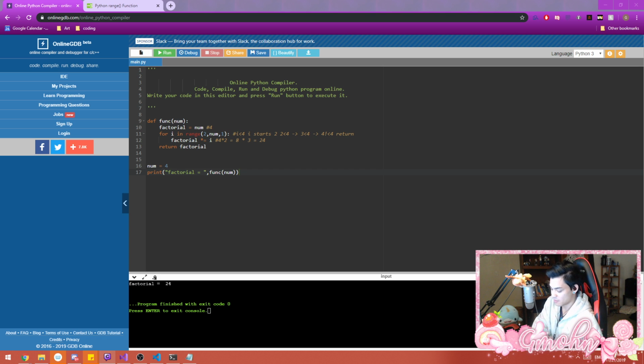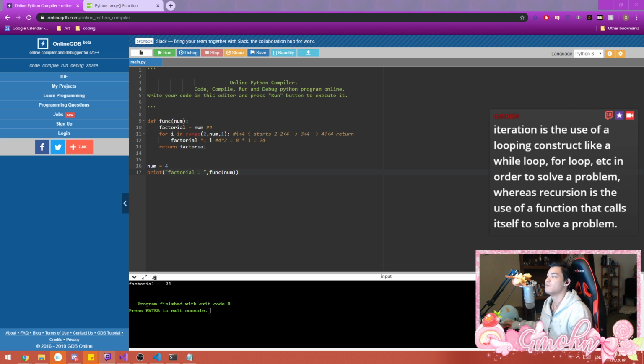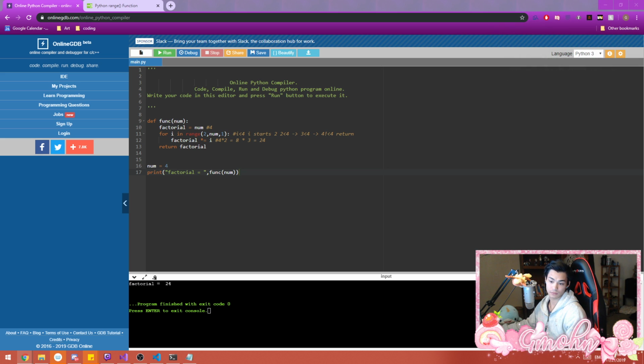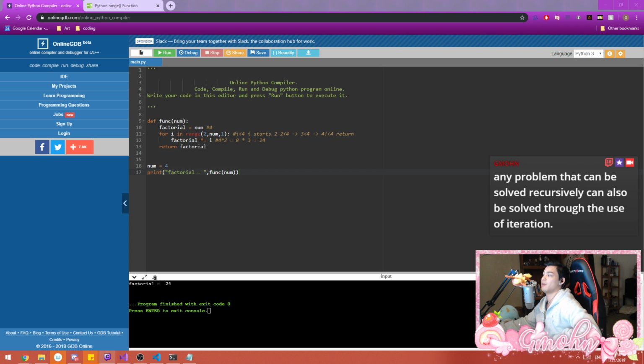This is iteration, by the way. Iteration is the use of a loop construct like a while loop, for loop, etc. in order to solve a problem, whereas recursion is the use of a function that calls itself to solve a problem. Cool? Okay. Cool. And any problem that can be solved recursively can also be solved through the use of iteration.